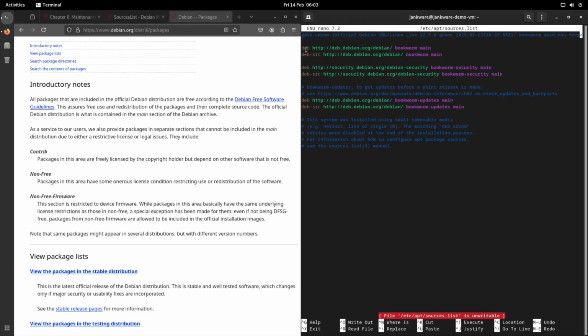So basically, if we look at it, it has deb, deb-src, a URL, bookworm, and main. And the URL is http://deb.debian.org/debian. Now, the Debian sources are the source packages, and these are what's used to build the binary that you typically download. And it has both listed here.